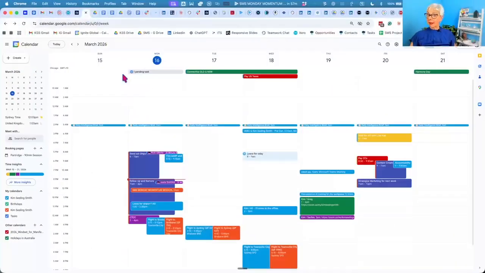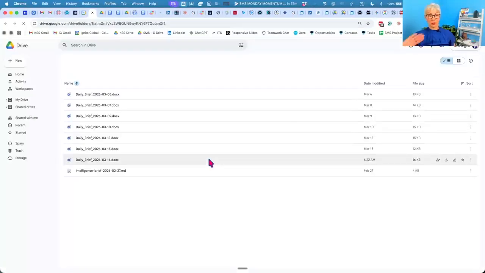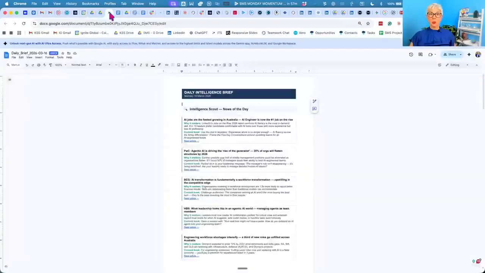In fact, I'll show you the output before I show you how I created the input. This is my calendar, obviously, and you can see every single day it creates a daily intelligence brief. And in that task, it runs my daily intelligence brief and puts it into my Google Drive folder. Now, it does this all on its own without any input from me after having created and scheduled this task. So this is a list of what it's been doing since it's been doing it, and I'll show you what it looks like. This is today's daily intelligence brief.